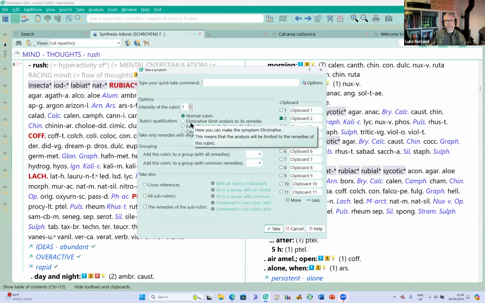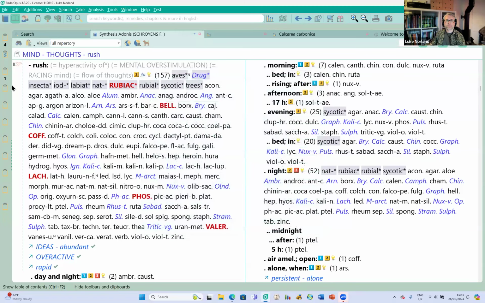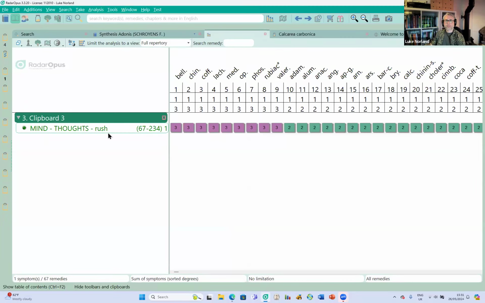So let's say I want to make it eliminative, as in, the remedy has to be in that rubric to come through in the analysis. You could say, I don't want to see first degree. I don't want to see plain type. I only want to see italic and bold and underlined. And I want it to come into clipboard three. And I want to take the cross references combined in one rubric. Take. And that's what it does.